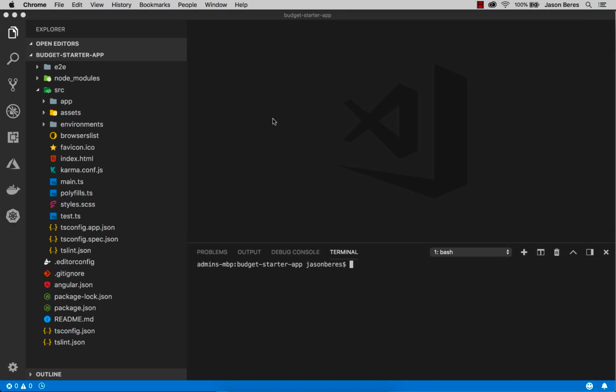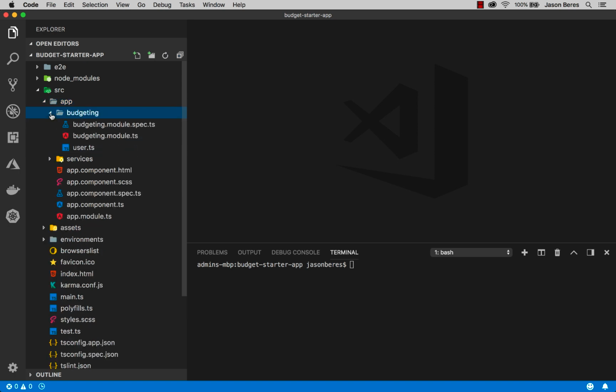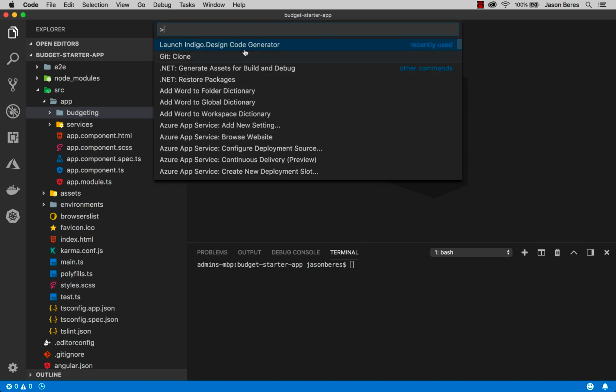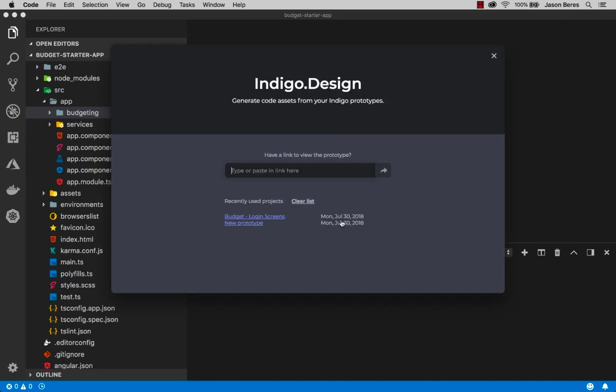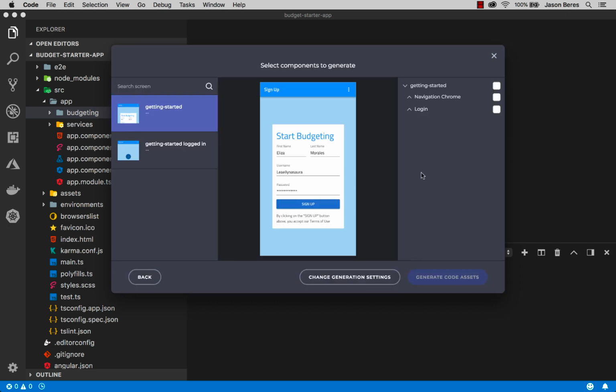So if I go over to Visual Studio Code, I already have a starter app here. You'll notice in the app there's really nothing happening here. Under budgeting, I don't have anything. This is just a starter app with some Chrome. I'm going to go ahead and launch the Indigo Design Code Generator. I'm going to paste in the URL that I just grabbed from the prototype that I uploaded, and it's going to prompt me with a screen which is offering up all of the screens and the components within those screens.